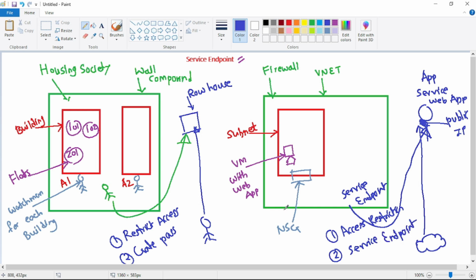Now guys, can you find the problem with this solution? See, though only the person from this housing society can enter this row house, still that person is entering this row house over this public door. This public door is still visible to the outside world. Similarly, though only the request from this VNet or from this subnet is allowed using this service endpoint, still the request is being made on this public IP. So that's the problem. Ideally, request should not be made to this public IP, but rather the private IP of this app service. And hence we have another solution, that is private endpoint.